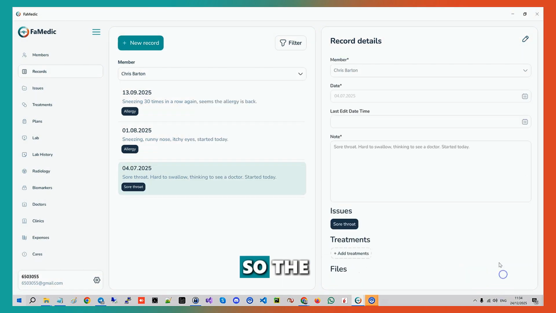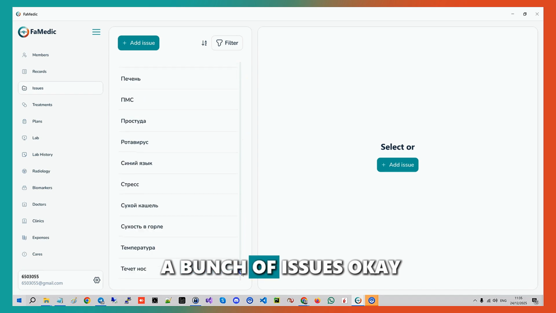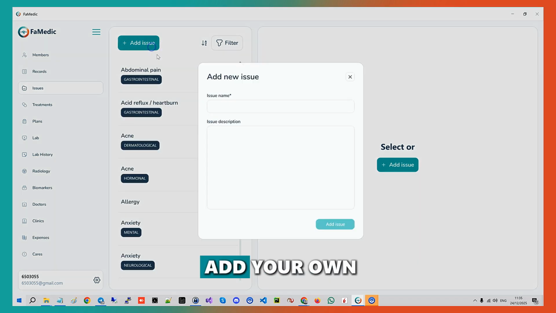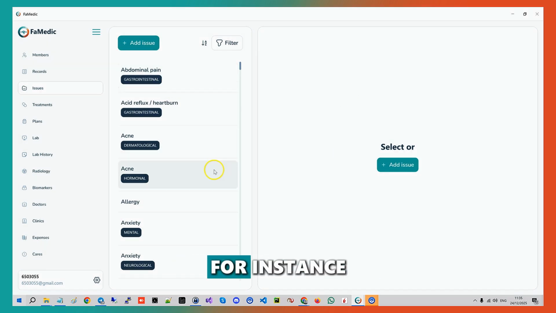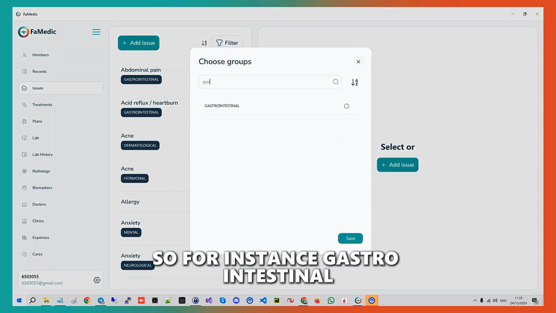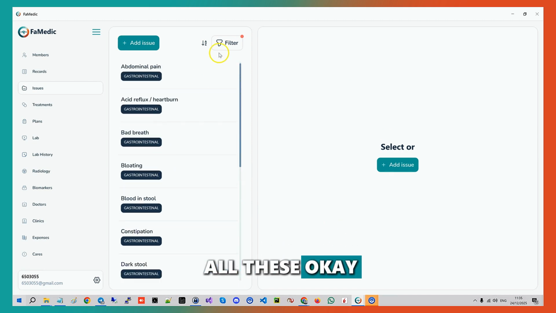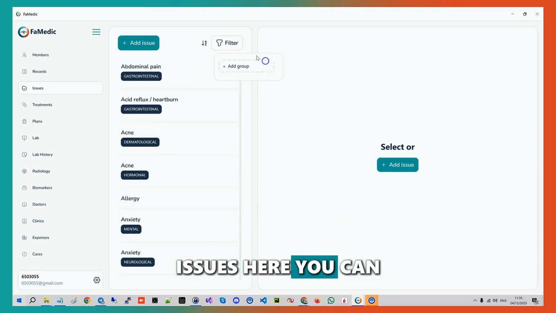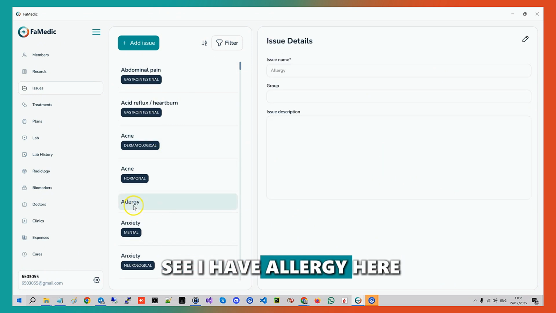The app comes pre-packed with a bunch of issues, and you can actually add your own. You can give an issue a name, and for the issues that you create, you can filter by group. For instance, gastrointestinal, and you can see all these issues here. You can filter by many groups. You can see I have allergy here.